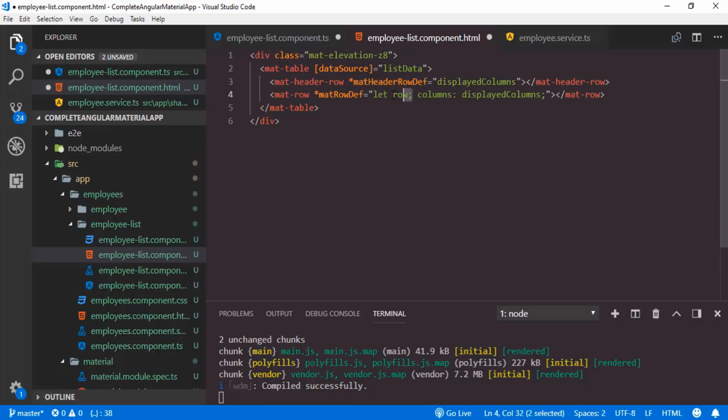Along with that, we have this variable row, which is used for the creation or rendering of the table body. So here we have defined templates for header and body of the table. Now we have to define template for each cell in both header and body of the table. For that, we can do this.